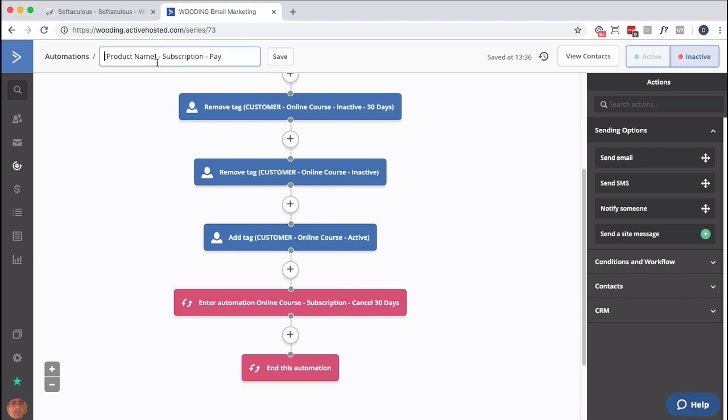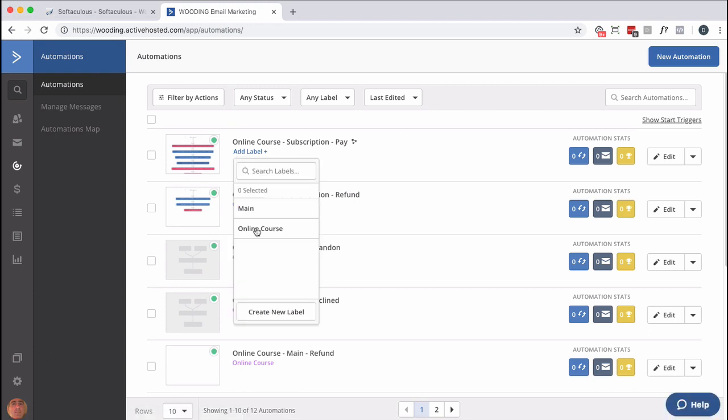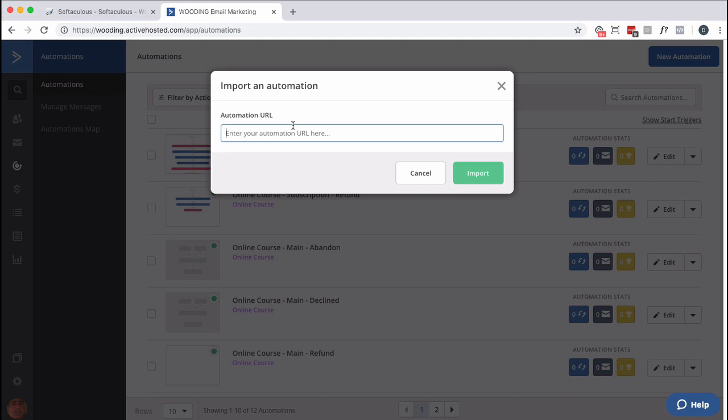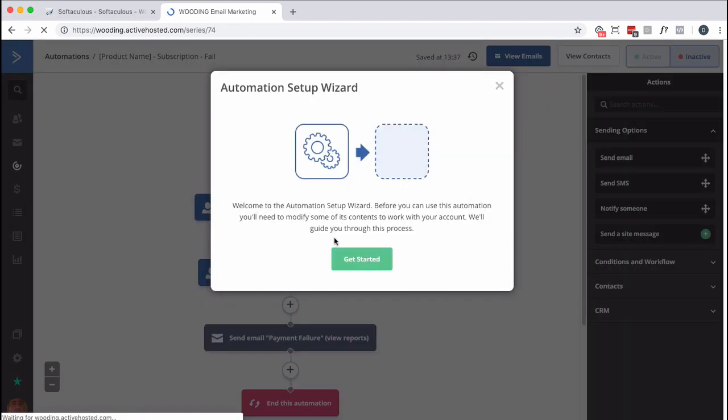So I'm going to change the name here. And first I need to know how to spell. Go ahead and save that, make that active, go back to automations. I'm going to add the online course label. Okay, I want to click on New Automation, Import Automation. Now I need to go through this setup here.